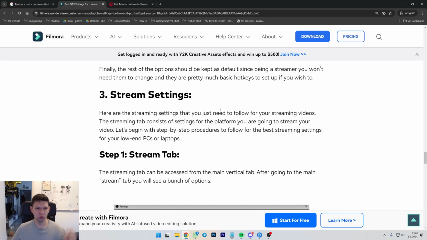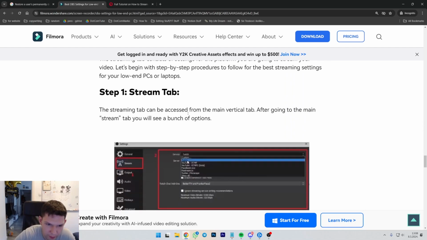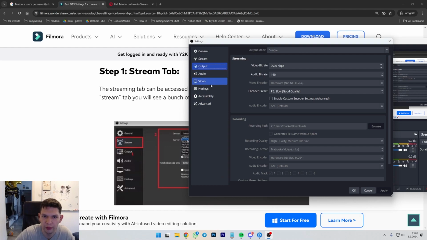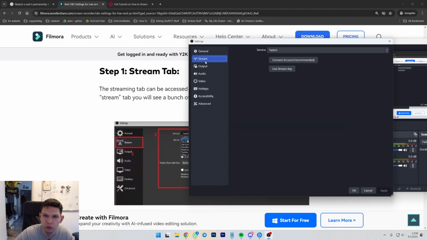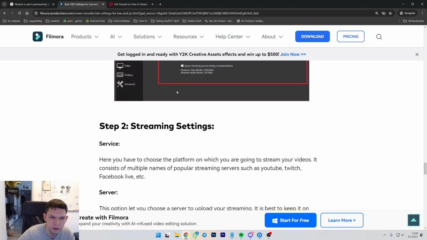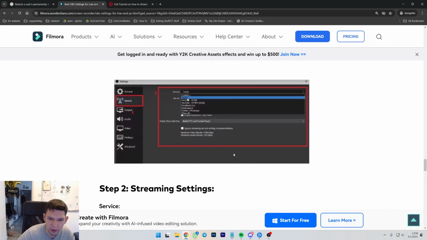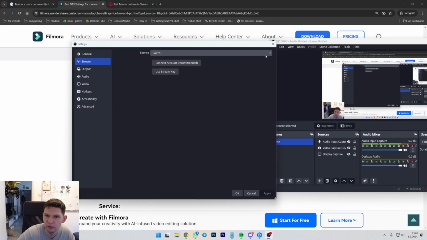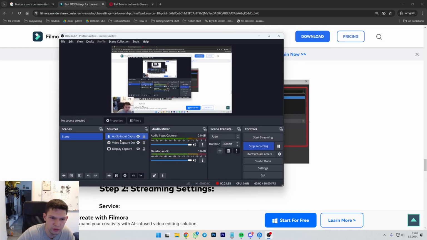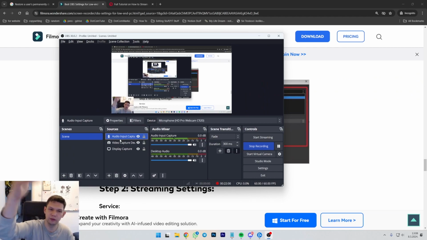Then you want to do the stream tab. You need to connect your account. So you go to stream, Twitch, YouTube, whatever, connect account, and if you have a stream key, use the stream key. And that's it.